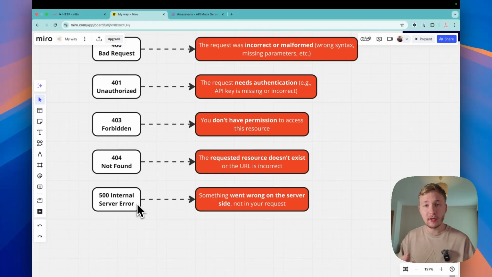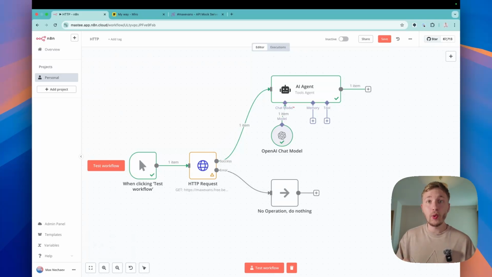And 500, internal server error. Something went wrong on the server side. It's not in your request. You should not debug anything because it is a problem on the server side. And finally, now you are ready to understand how it works in n8n.